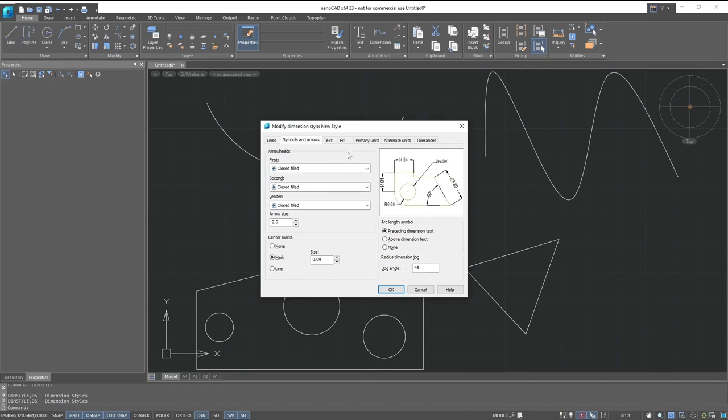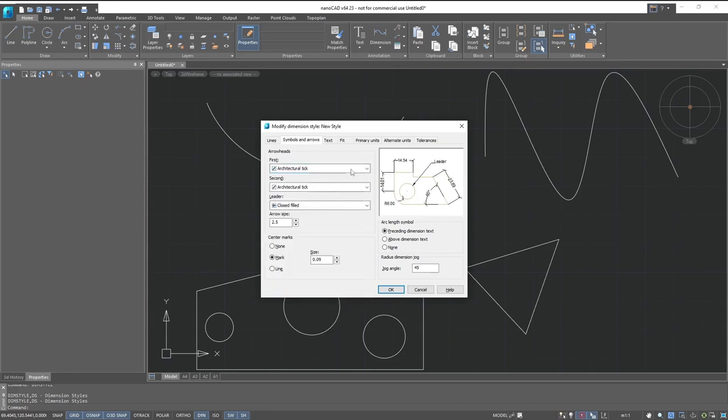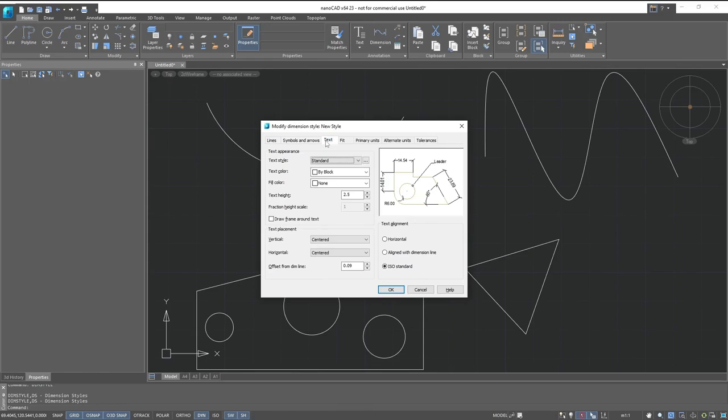Symbols and Arrows tab. In this tab, you can customize arrowheads. Choose the architectural tick, and it will automatically update for the first arrow, and for the second one respectively. You can also set the leaders separately here. Let's select the dot. We won't change the sizes, as everything is set to the standard. Next is the Text tab. Next, we need to determine the text style in which our dimensions and possible leaders will be displayed. By default, there will be the standard style if we haven't created any other text style.